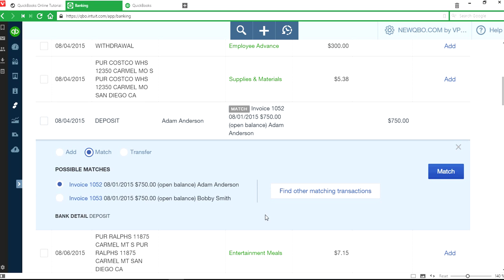So QuickBooks wants to know, well, you got a 750 deposit, but which one do you want to apply that 750 against? The customer here. If you select this, it means Adam Anderson. It's payment from Adam Anderson. If you select this, it means payment from Bobby Smith. So this assumes you have created an invoice and are just waiting for payment.